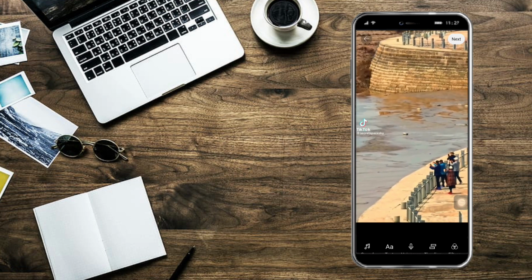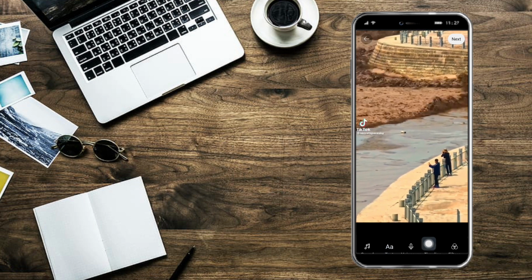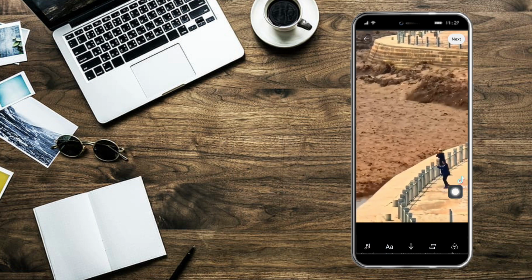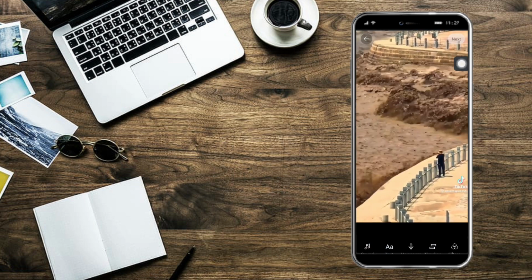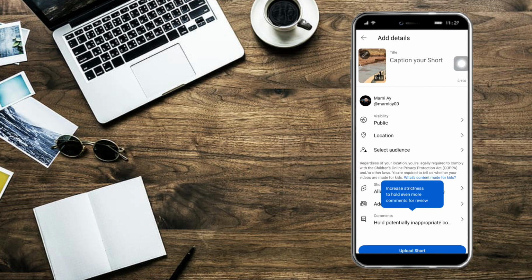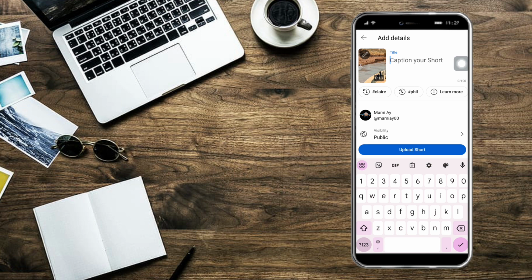And then after that, you can add in something like text, voice over, timeline, and sound. But if you're satisfied with everything, just click on next. And then as you can see right here, you can add details, you can add a caption to your short, you can add a titles. For example, let's type in flood.